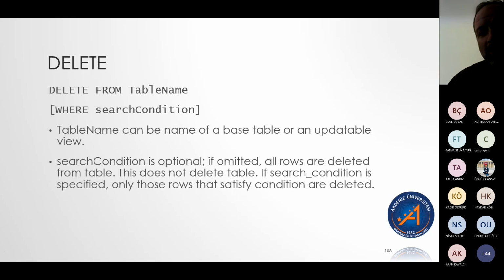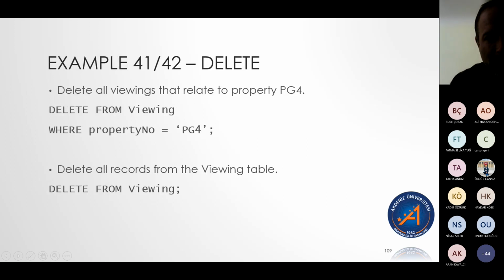If we delete all the rows, the table itself is still there. There's just no rows in it. It's kind of like a folder without any files in it. Okay, it's still there. It just doesn't have anything in it. Okay, so if we delete from viewing where property number is PG4, we're going to delete all viewings for that property. Delete from viewing with no where clause gets rid of all the records from the viewing table.